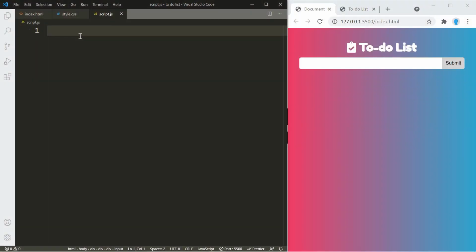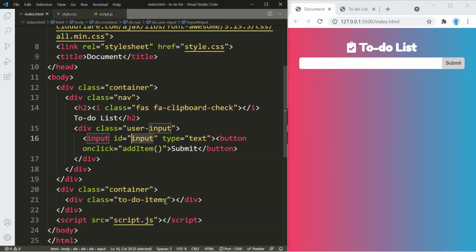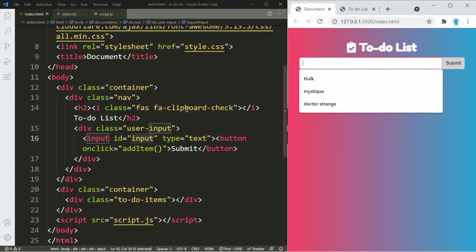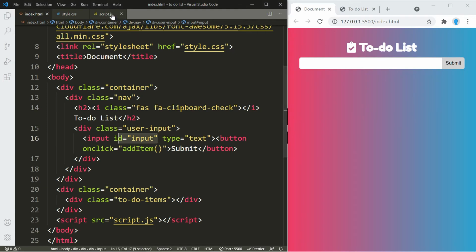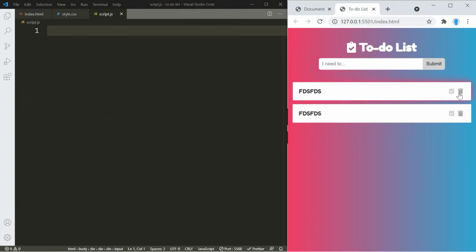All right, we're going to start our JavaScript by getting access to 3 different things. The first one is the container where our to-do list items are going to go. We gave that a class name of to-do items. We also want to get access to this input box, which we gave an ID of input. And we also want to get access to this trash icon. This one is going to be responsible for deleting these items off the list.